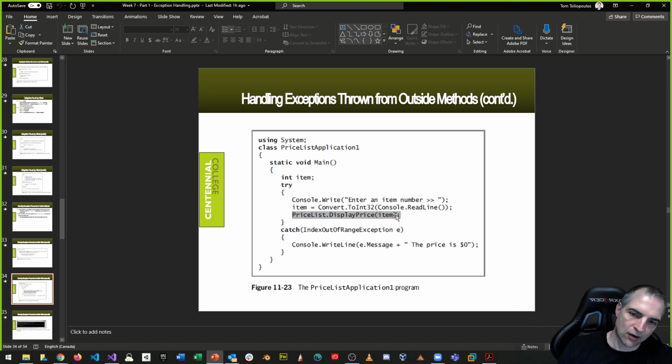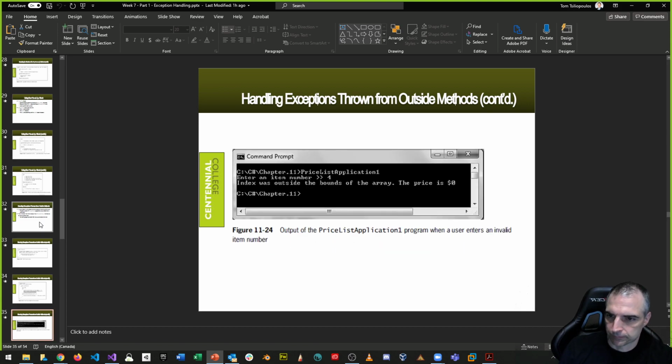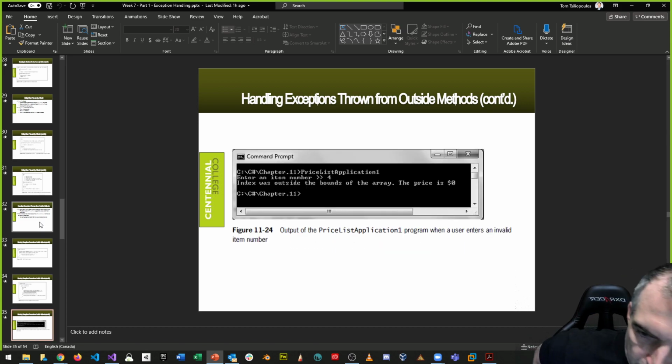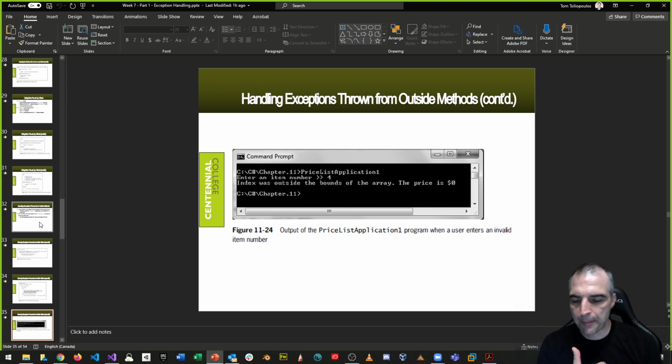Remember, when I call the method, it gets pushed onto the stack, right? This method, display price, gets pushed onto the stack. And then when I'm done with my method, it gets popped off the stack, and then it's kind of out of bounds is what's happening. So will it do this try catch is the question, right? And notice it does in this example.